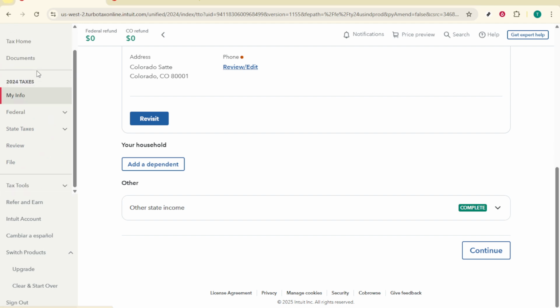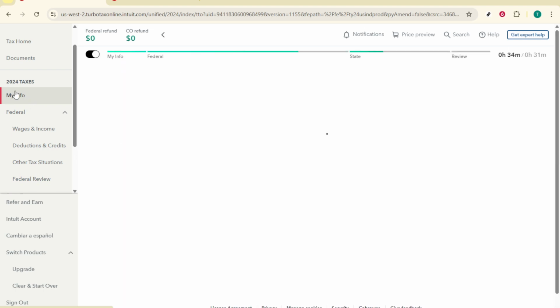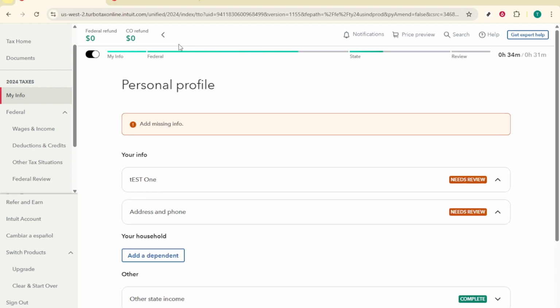Next, head to the section labeled Personal Info or My Info, depending on the version you're using. This is where TurboTax collects details about you and your household. Once you're there, look for the area that covers your family or dependents. You'll see options to add a dependent or to edit or delete an existing one.